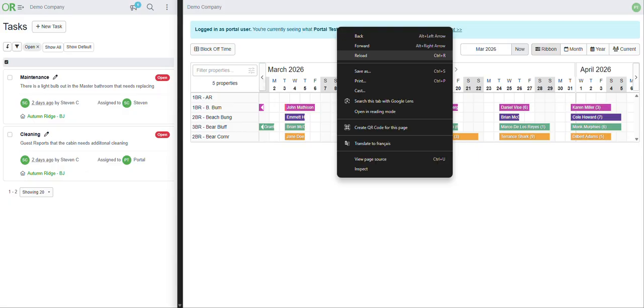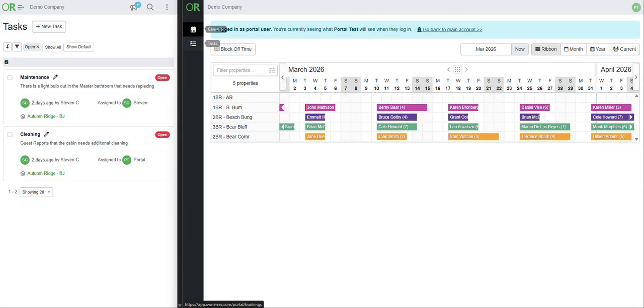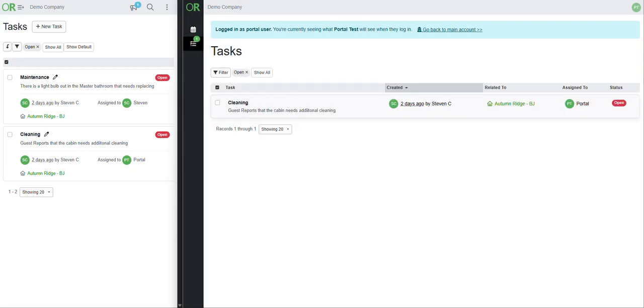So if I refresh their view, we now see they have booking, the calendar here, and they now have a tasks menu. So we see now, right, he just has this one assigned to him because I didn't give him the view all tasks. So both these tasks are for the properties it's assigned to, Autumn Ridge, but he can only see the cleaning task because that's what's assigned to this user.